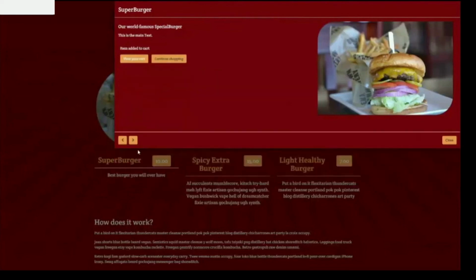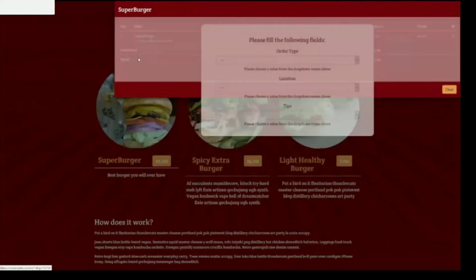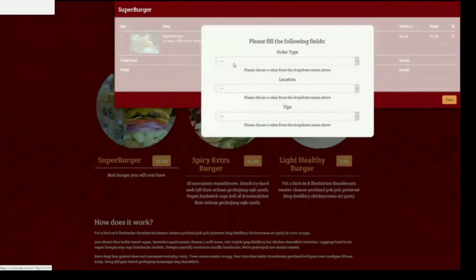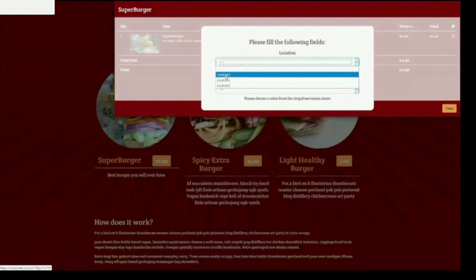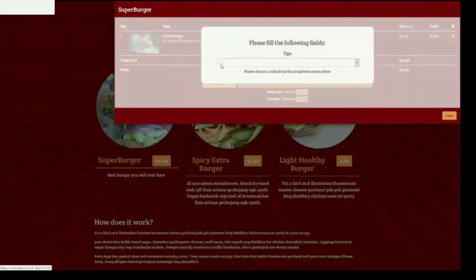So when you add to the cart and you view your cart, it's going to pop up with all the options that we set earlier, the order type, and these are the options we set available. So if you want to do delivery, and these are the different locations. Let's say if they were dining in, you'd be able to select which location you wanted to actually go to. And this is the tips.